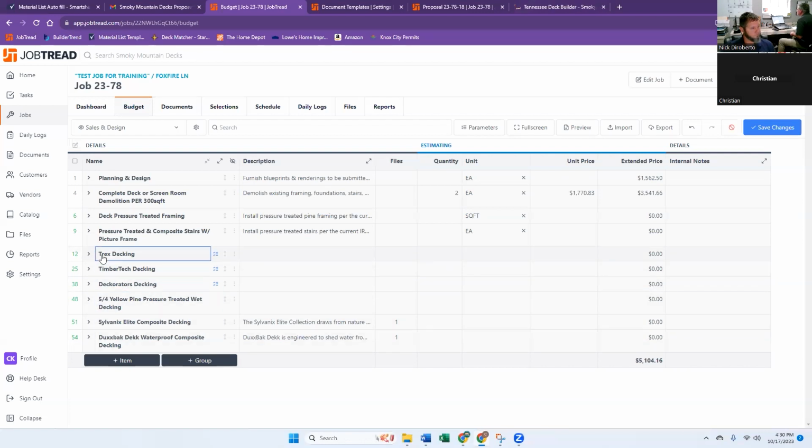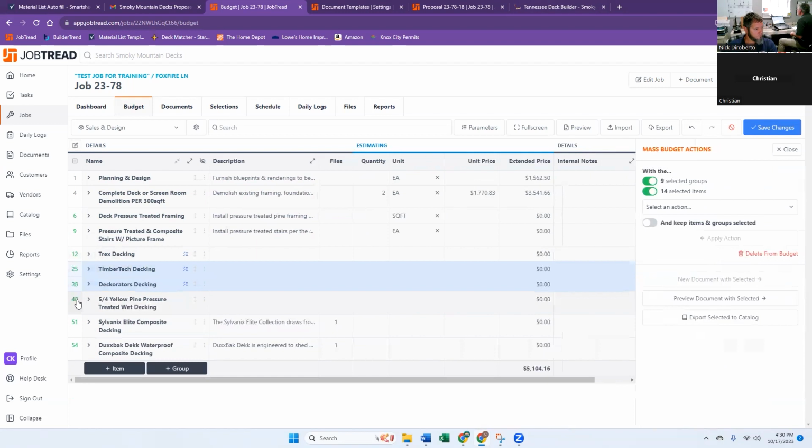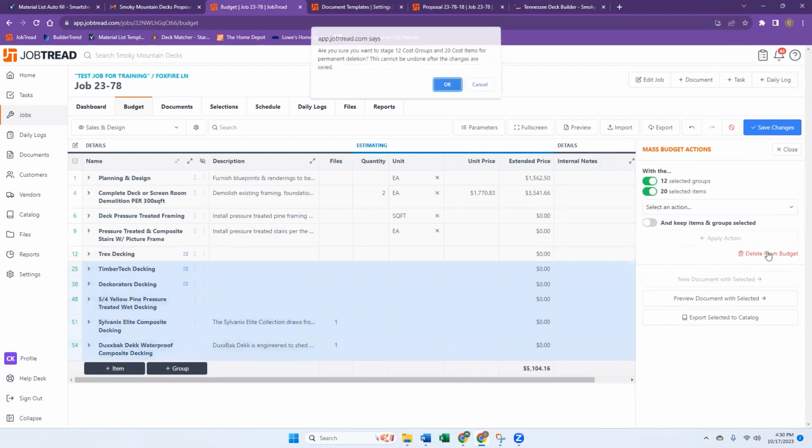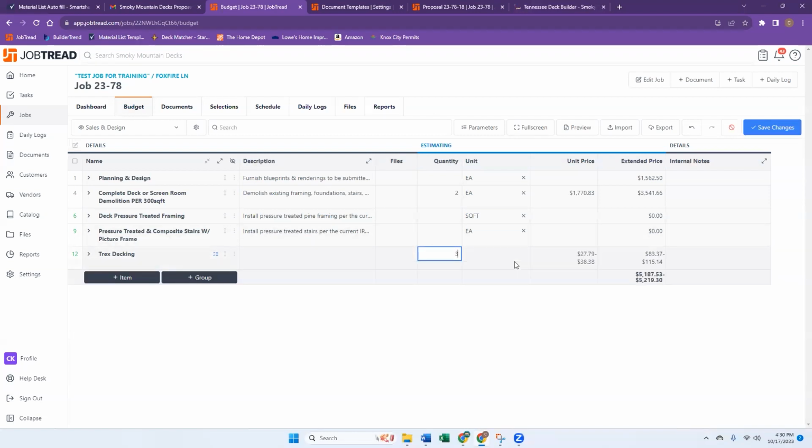So the customer may want Trex decking, but they may not know which line of Trex decking they want, or maybe they want to see a price for all of them. So underneath Trex decking, they've got of course, Lineage, Transcend, Enhanced, and Select. So if you know they want Trex, you would take everything out but Trex. Then you'd import your quantities, of course, along the way. Let's say it's 360 square feet, 8 steps, of course, 360 more square feet for the frame.